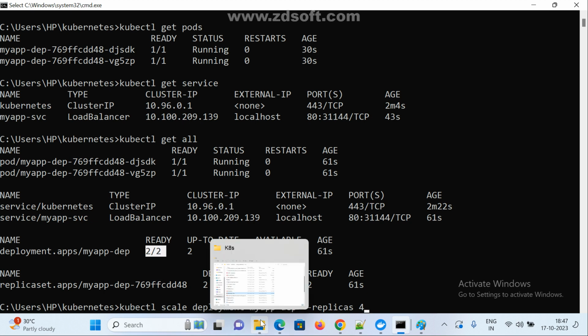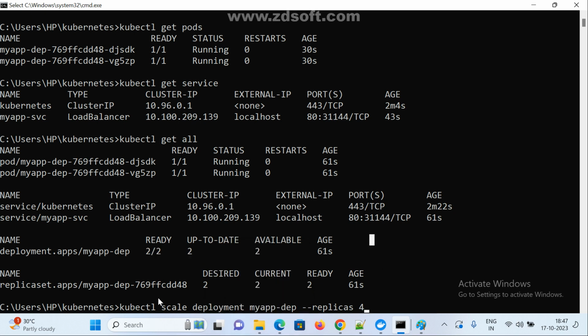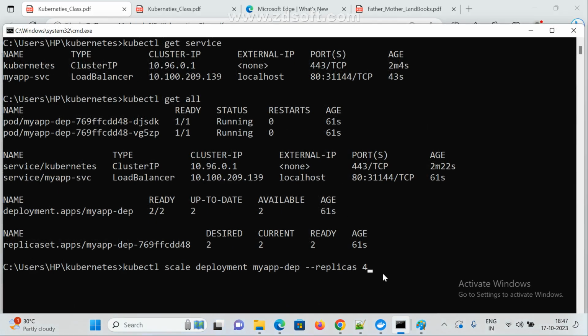And what is another way? Go to the configuration file, go to replicas, update the count, save, and rerun it. That's it. Now I am not going to update it manually. I am running kubectl scale, deployment name, --replicas 4. Now run it. Now it is scaled.